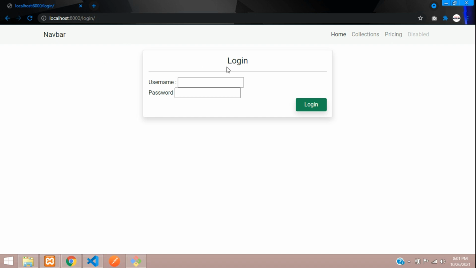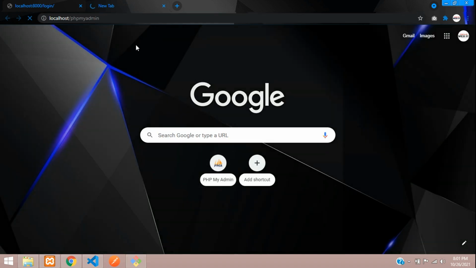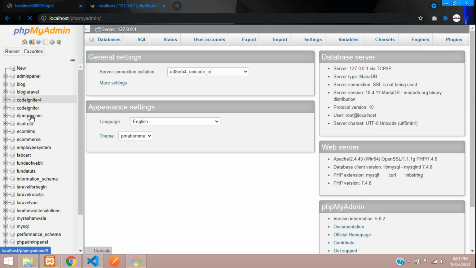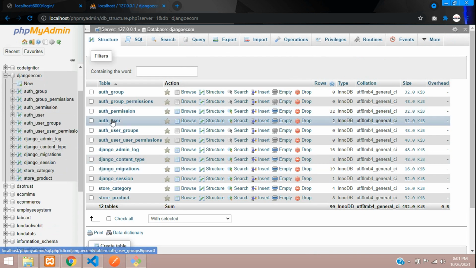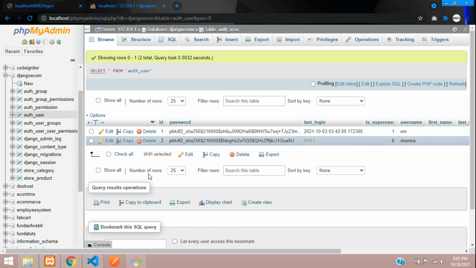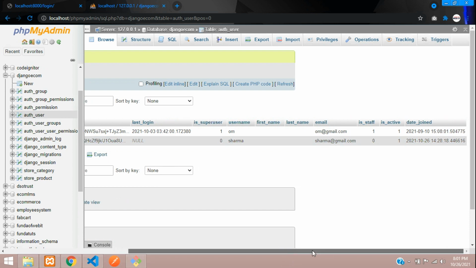So the user has been registered and it is redirected to the login URL. Let us check in our database if the user has been inserted or not. I'll just open my phpMyAdmin, and here in our Django Ecom database, in our auth_user table, here it is, sharma@gmail.com. So this is the user we just registered, right? That is the user which is registered over here.